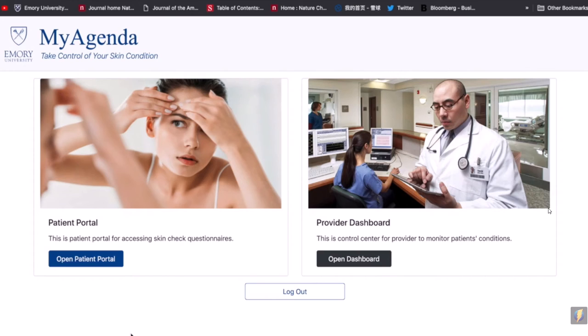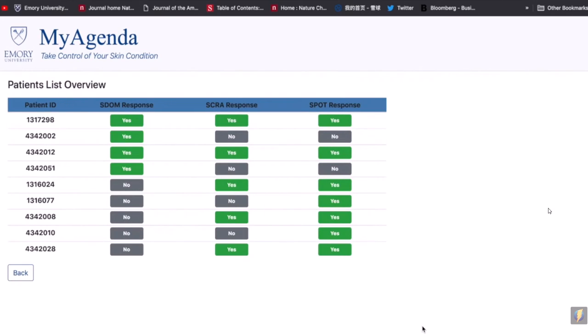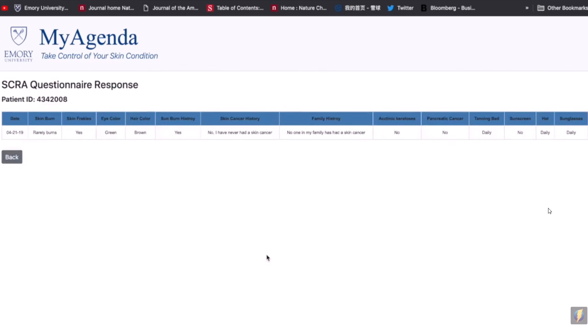Now let's go to the provider dashboard. You can open the dashboard. And as you can see, here's a table overview of all the patients with their questionnaire filling information. There are 9 patients right now, and one of them is the one that we just signed in. The table has buttons showing whether the patient has filled out a specific questionnaire. If it's yes, we can click that button, and it links us to the questionnaire filled by that patient.